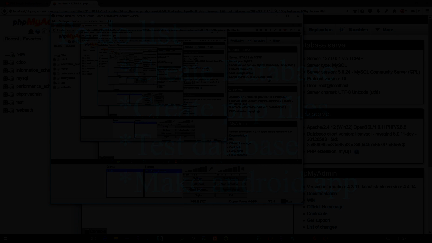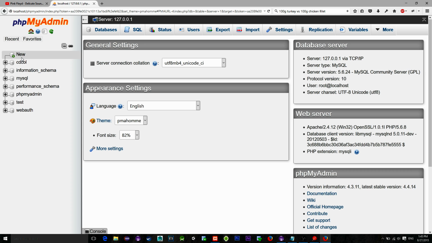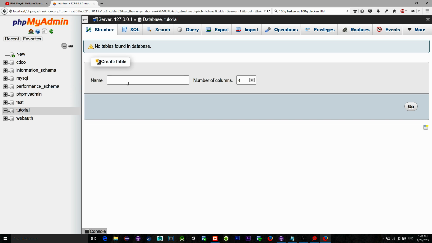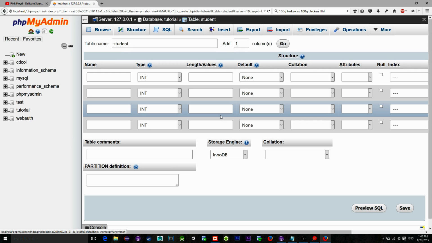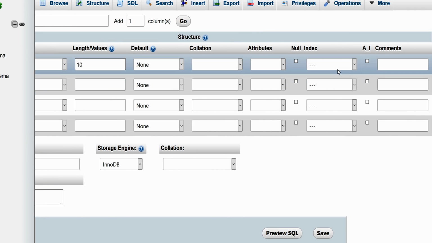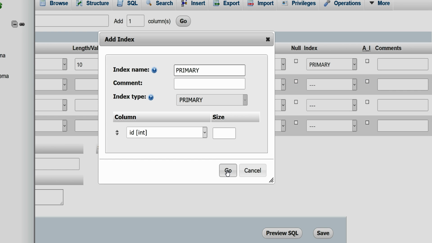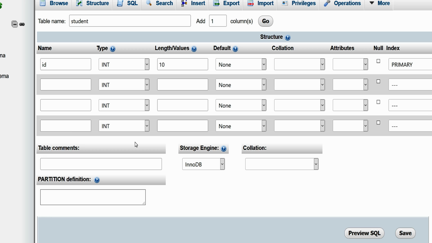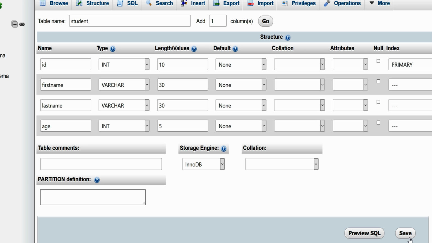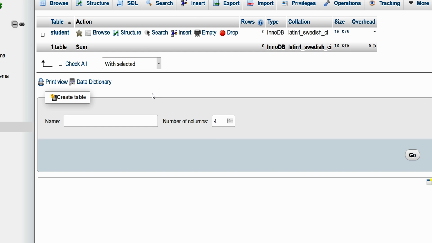Okay, so let's go to phpMyAdmin and create a new database. So new, and let's type tutorial for the name, create. Okay, now we'll create a new table called student with four columns: ID, first name, last name and age. So column 1 ID, integer, length is 10, then set it as primary key. Okay, and make it auto increment. Then first name, varchar 30 or whatever you like. Same for the last name and age, you can use varchar or integer, whatever you want. Save. Okay, the table has been saved.